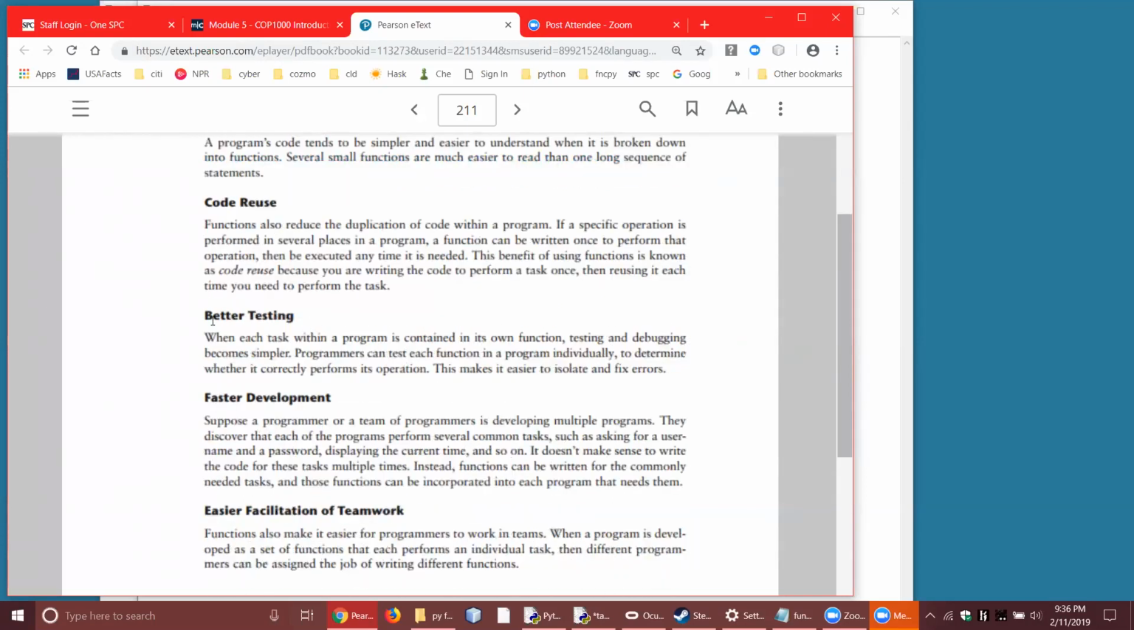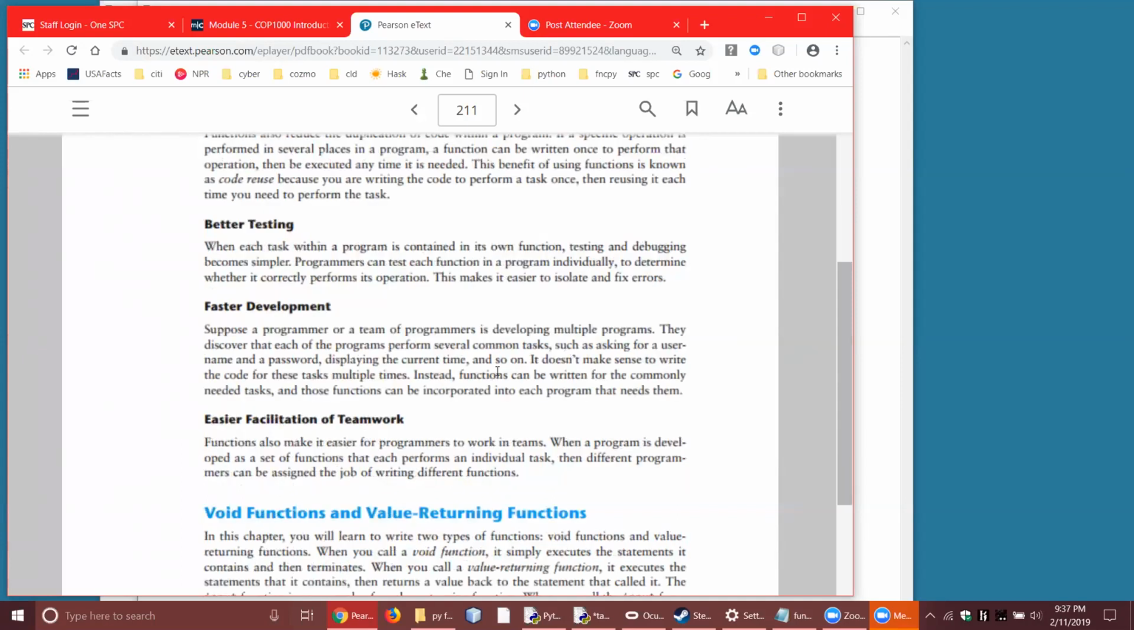It allows testing to be a little bit easier. If you break down your code into functions, you can focus in on where the problem is by looking at the function as opposed to searching through the entire main function. It allows for faster development, teams of programmers. It facilitates teamwork.